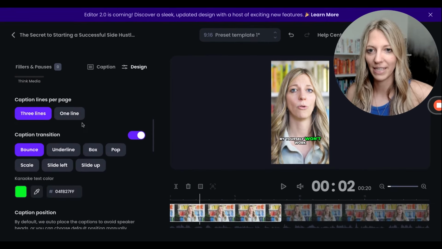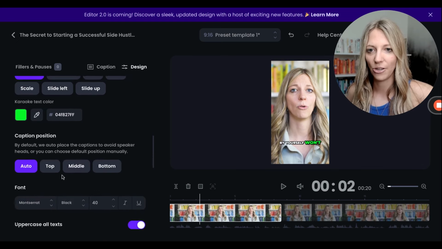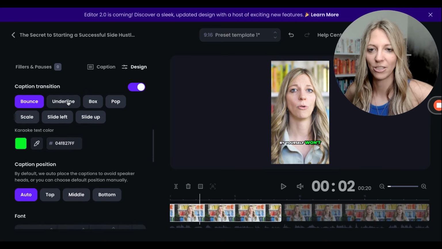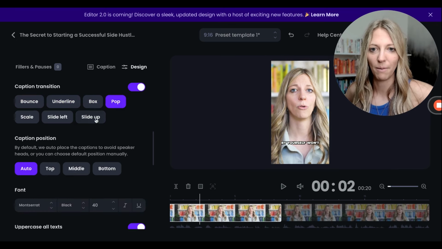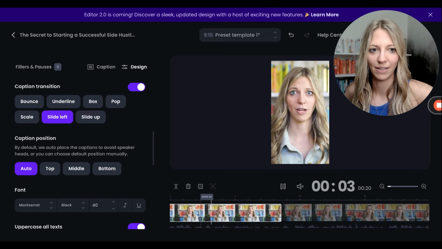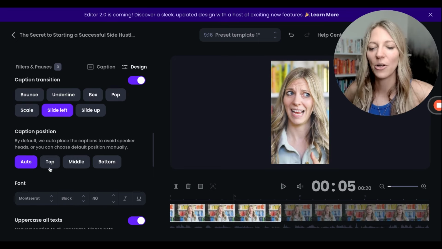But the biggest piece is, you can choose if you want to have one line or three lines. I really think that one line is better. And then you can see the caption transition, whether it's underline. Oh, that's new. They just added this. That's cool. Box, pop, slide up, slide left. So they have now different new features. Let's look. Won't work when you start a side hustle. Okay, there's a little bit of an echo. It's probably me.